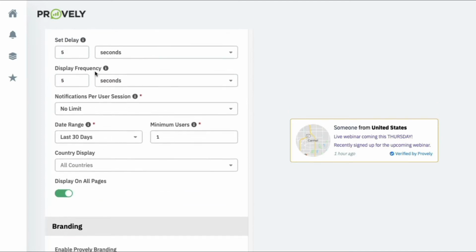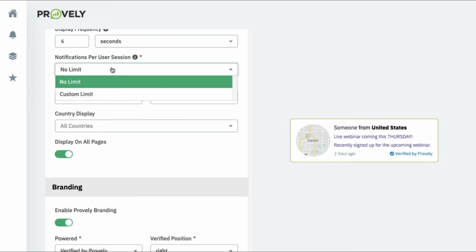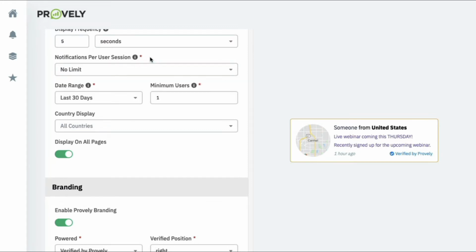Then the display frequency. So how often should it display? Should it show up every 5 seconds? Should it show up every 10 seconds? So it'll rotate through each of the different opt-ins or whatever the goal is for that notification. Notifications per user session. So you do have the ability to limit the number of times that the notification is displaying. So you could have no limit, or you can set a custom limit. So maybe I only want it to show 5 or 10 times, and after a certain number of times, it may get a bit intrusive to the customer or visitor.